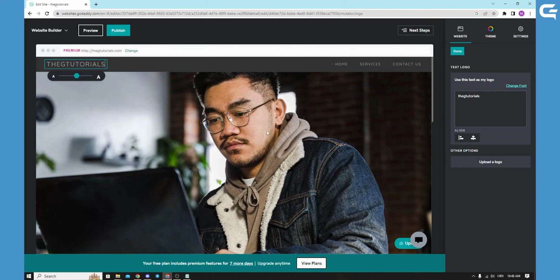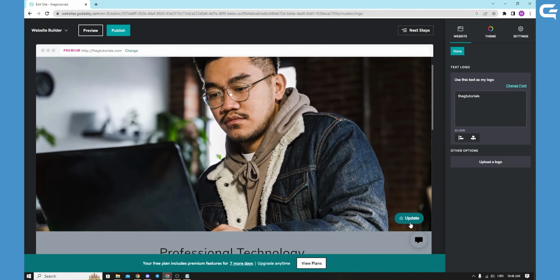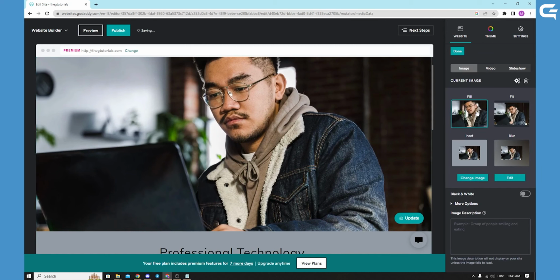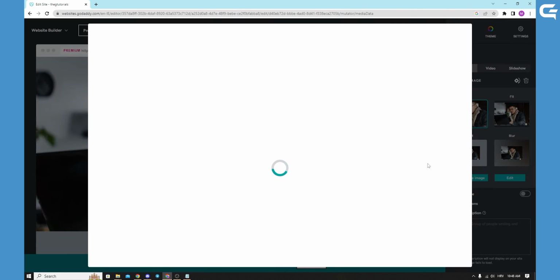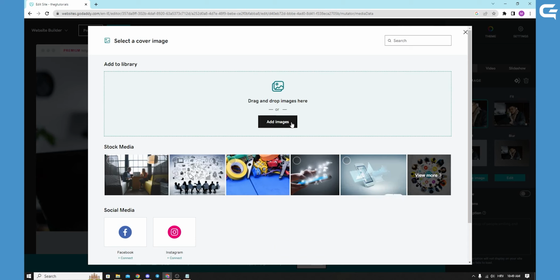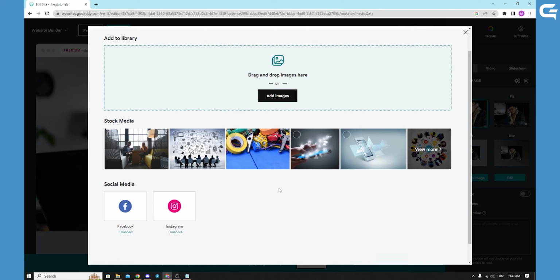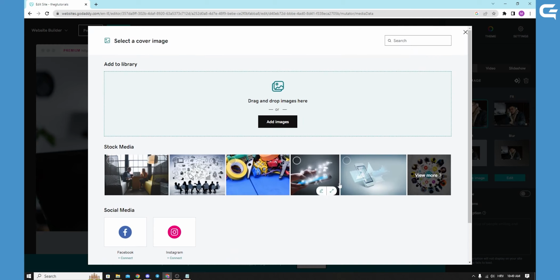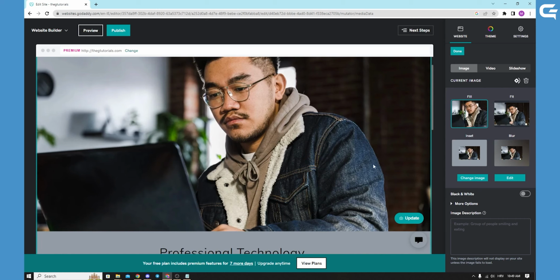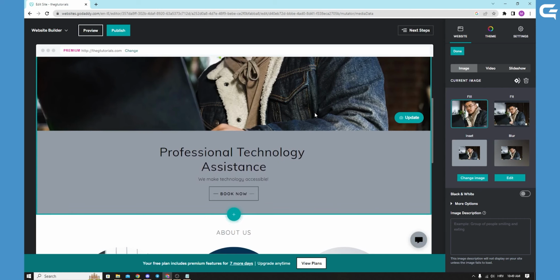If we want to take another picture, we can click here update, and when we click that, we have everything here. We can fill it, we can fit it, we can insert, we can blur, we can change images, we can edit it. If you click change image, you can add an image from your PC or take a stock media image and put it there. Of course, you can use social media to do it exactly. So you can click add a picture and it will open your tabs and you can put it in or just slide it in. It's that simple. That's how you manage your pictures on your website.